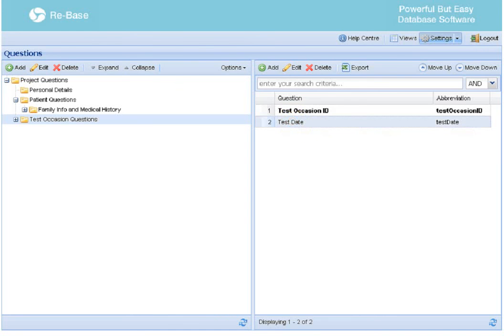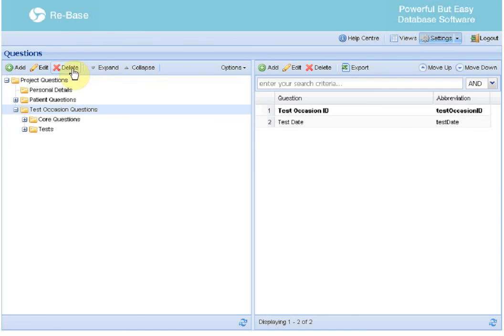Therefore, if this question is moved outside of the test occasion folder, it will no longer be dependent on the test occasion ID, and all current data for this particular question would no longer be visible in the data entry windows. Only super administrators can delete folders or questions. However, please be careful when doing so, as all data currently entered for those questions will also be removed.